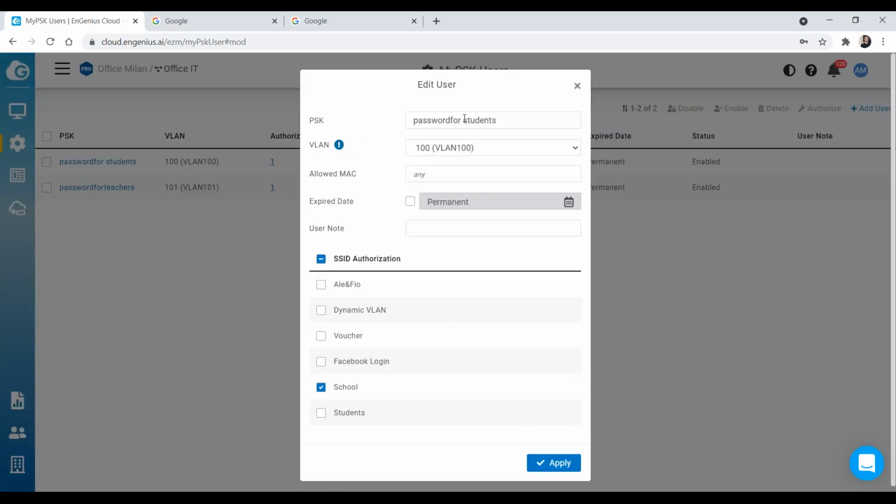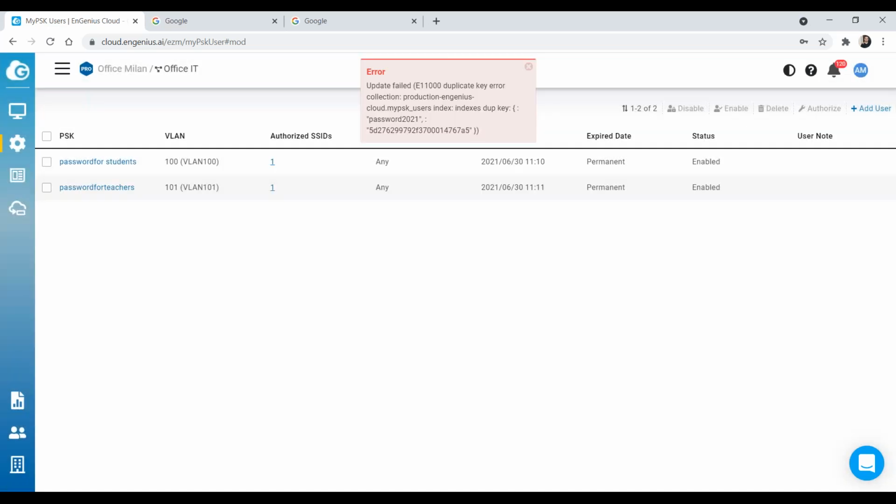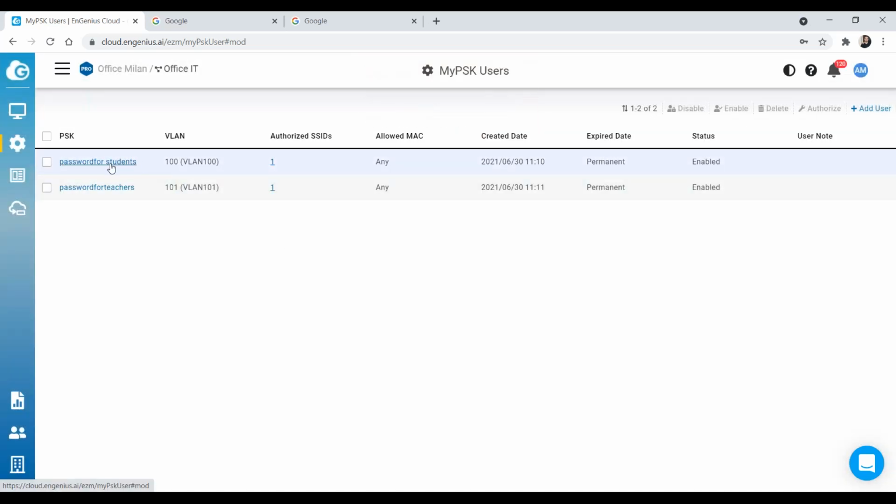Why is there an error? Because maybe it's too long. Let me check like this. I don't know what happened, but okay. So this is the thing for the MyPSK. It's really simple, right, guys?